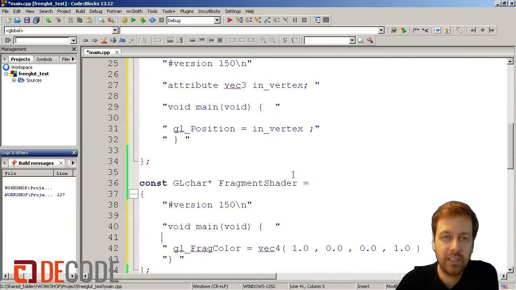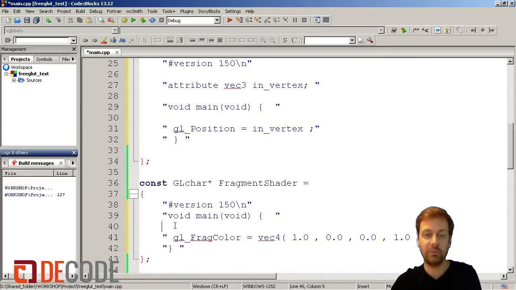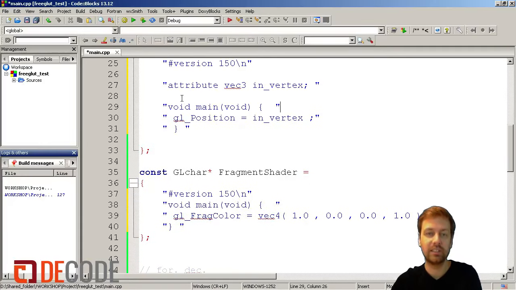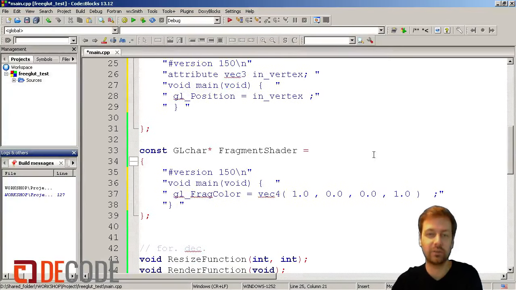Just scrolling a bit here. Now we've got our very basic shaders, but this is really all we need. Let me just move this a bit closer together so we can see everything on one screen.